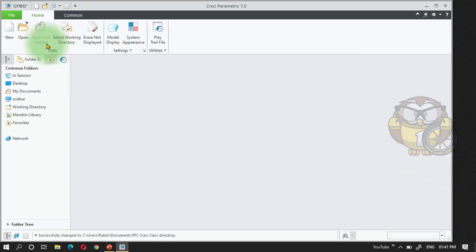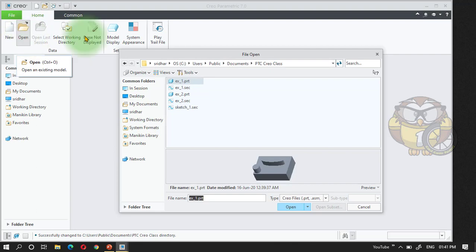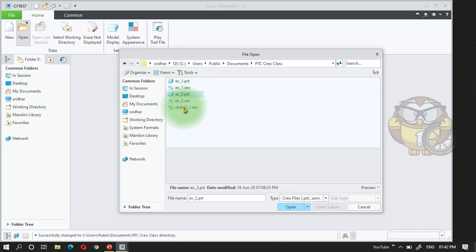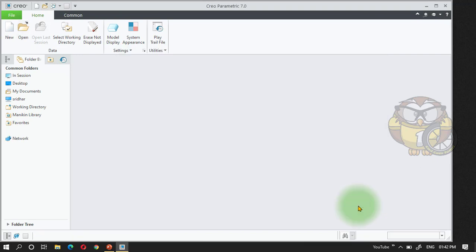So whenever I want to open an old file or an old project, I just go to Open. When I open a new file or saved file, it is automatically directed to my working directory folder. I already fixed this one as the working directory, so it automatically opens in this place. So it's very easy to access our old or previous projects every time.